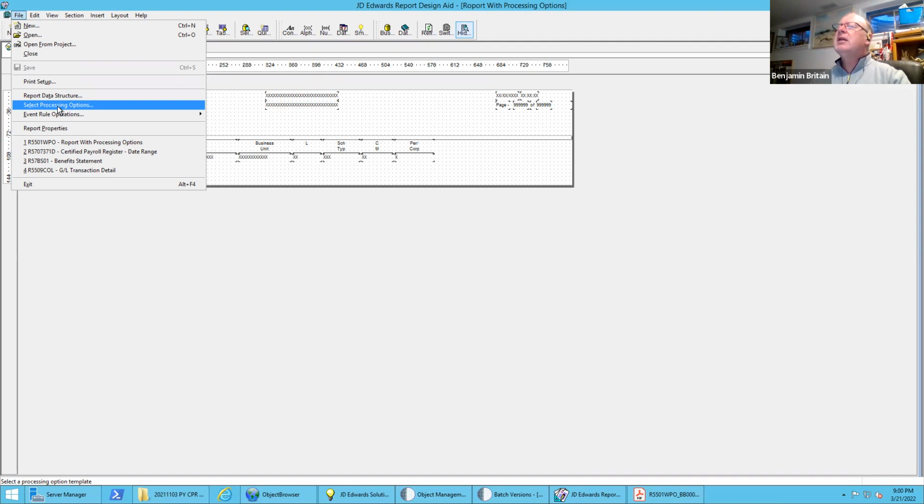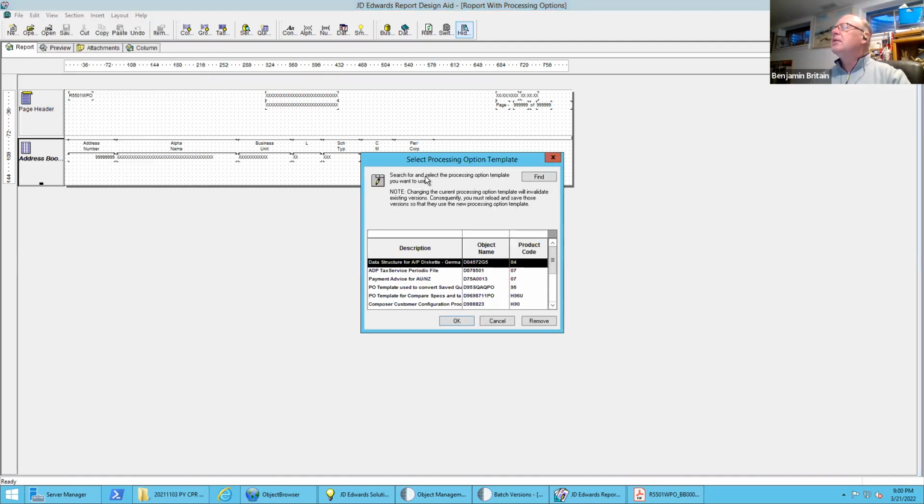So I'm going to click on that and it's going to say, what processing options do I want? Well, if I remember, it's T5501 something. So in the filter field, I'm going to put an asterisk and see if that narrows it down enough for me. And it does, it narrows it down to 1. So I'm going to highlight that option and hit OK.